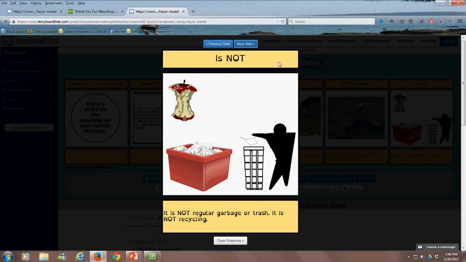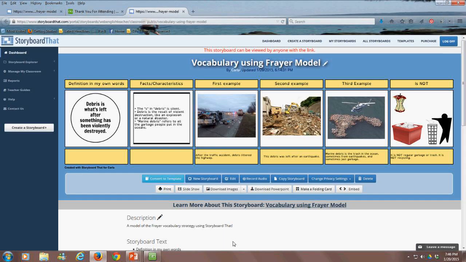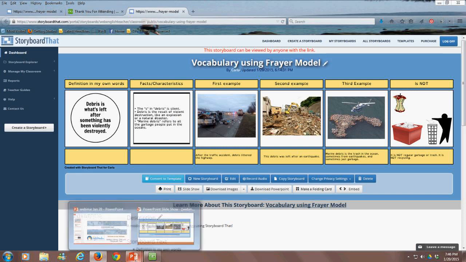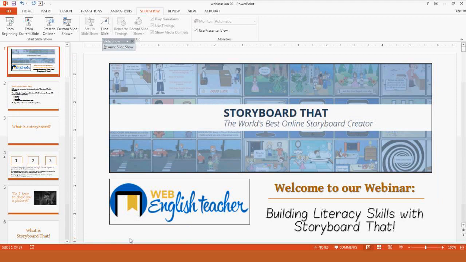Debris is not regular garbage or trash, and it is not the recycling. And then we're ready to close the slideshow. The student has been able to demonstrate their knowledge and share their learning with other students. Who knows, maybe there was a student who was trying to learn debris and it just didn't make sense, but now they've seen another student's point of view. It makes more sense to them. We never know quite how these things work, but they always seem to work out in the end. So we can close the slideshow here. And we're ready for the next student who's ready to present. So let's go back here.